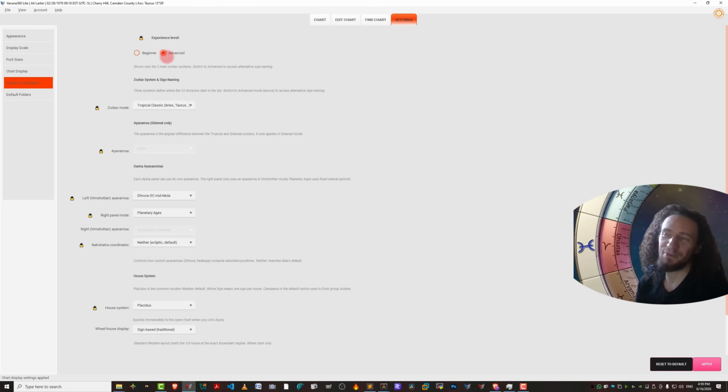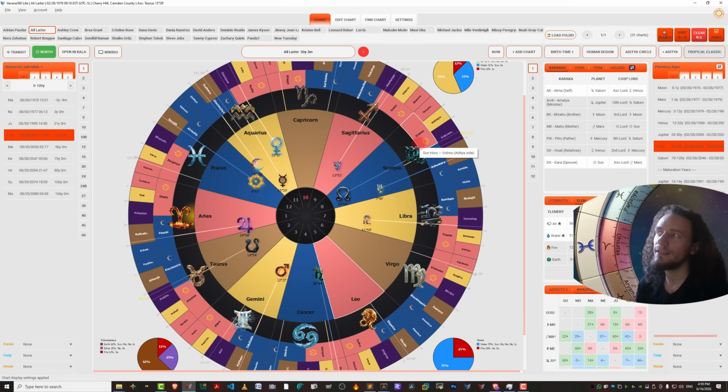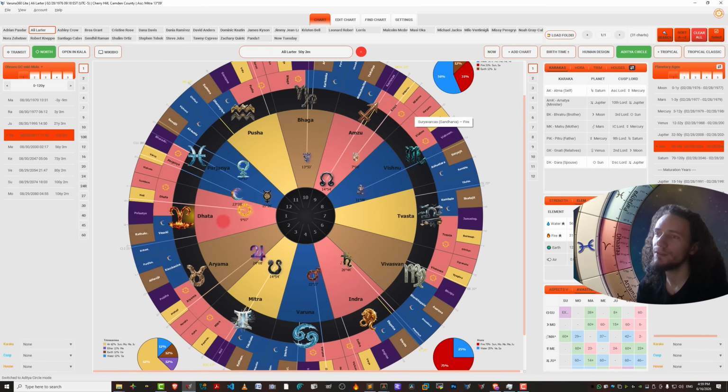I won't have time to explain that because this is very complicated, but basically, let's say you want to use the Aditya, but with the normal names. So this is Dhata. Dhata is the equivalent of Aries. You actually see the sign already there. But if you need additional help and you don't like Dhata, you can use the Aditya Circle with Aries. And it can be used that way.